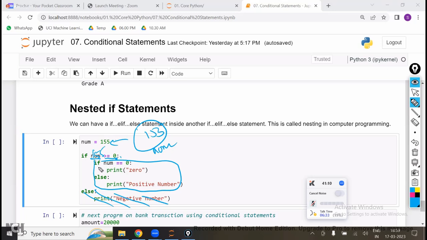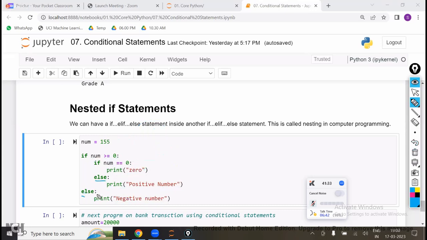Now inside the if block, what is there? Again, one more if is there. Now the inner if is: if number is greater than 0. That is, 155 is equal to 0, print 0. So the condition is false. So this if block will be ignored. Since this if block is ignored, this else will be executed. Now here you have two else. This else is related to this if, and this else is related to this if.